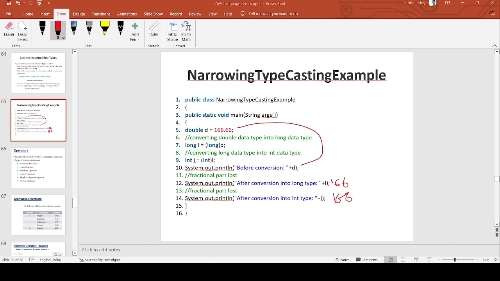Okay. Let me conclude this topic. I think you got some important points about typecasting and how typecasting works.